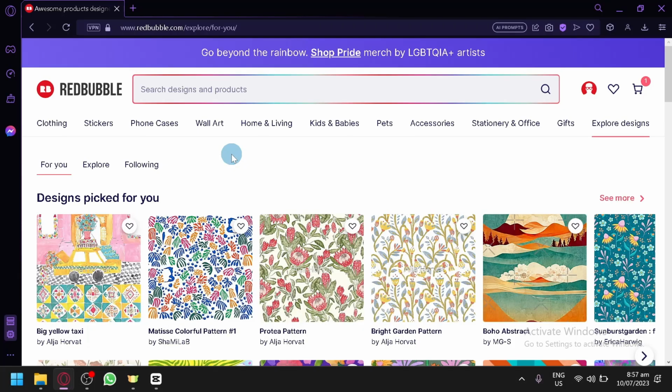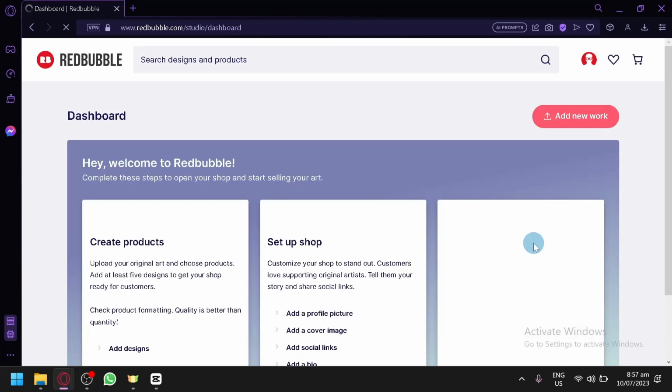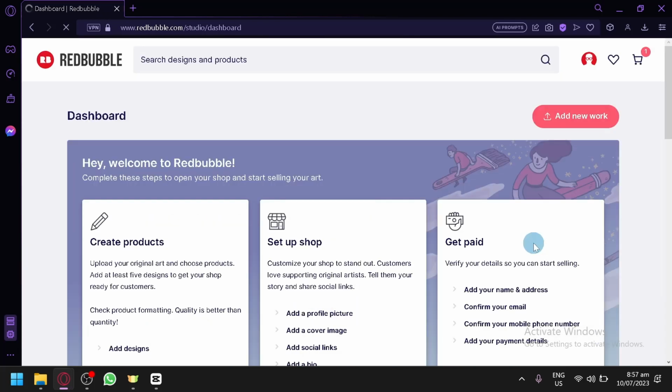Let's dive right in. Now, to be able to add or start selling a product on Redbubble, you're going to simply click on your profile over here and click on Sell Your Art. Keep in mind, when you create your account, you're supposed to have your account set up as a seller and not a customer.